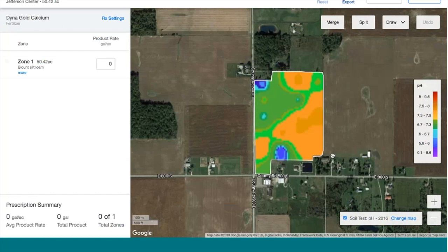And what it allows me to see is what my pHs are in this field, and I can see that, hey, most of my field is in the 7 and above range, so not needing a lot of lime. But there are some spots in the field where my pHs are dropping below 6 and into the 5s, and maybe that's where I want to apply.